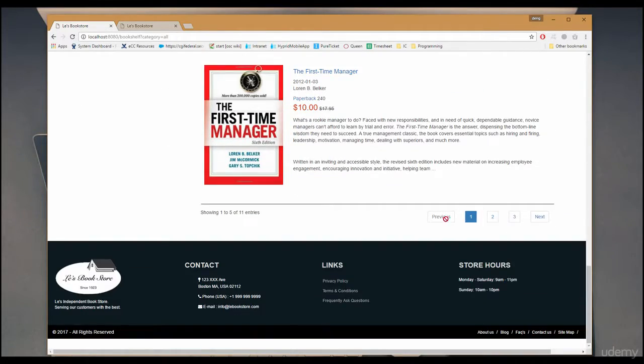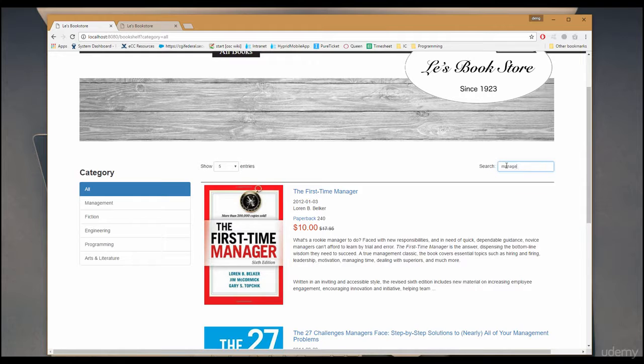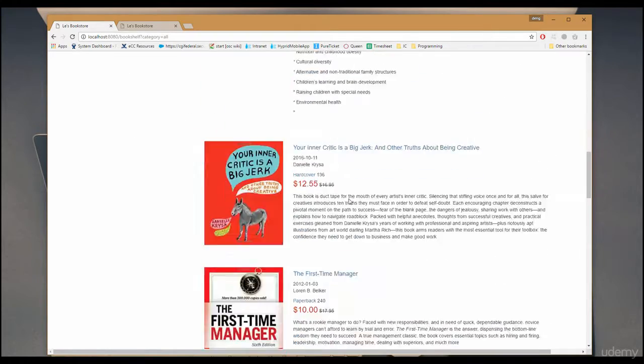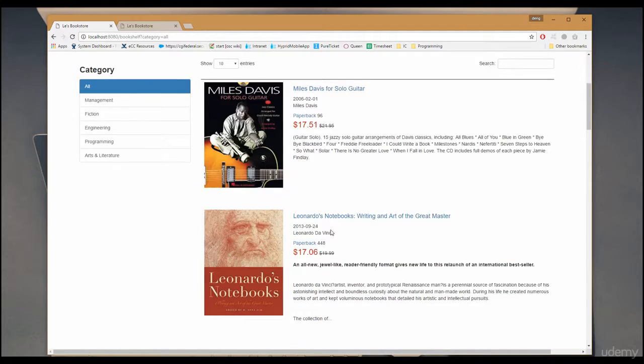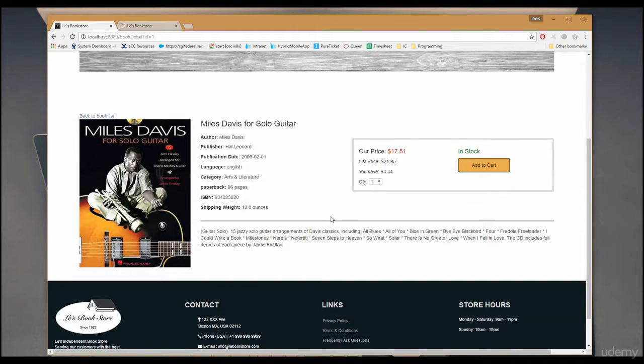We have pagination and number of entries, and fuzzy search. So if I just want to search for management, something like that, and then we can change the number of entries. Now it's 10 entries. Okay. So we click on the book, and it goes to the detailed information of the book.